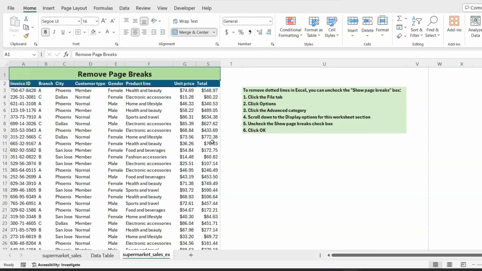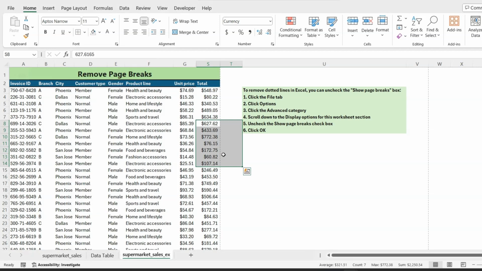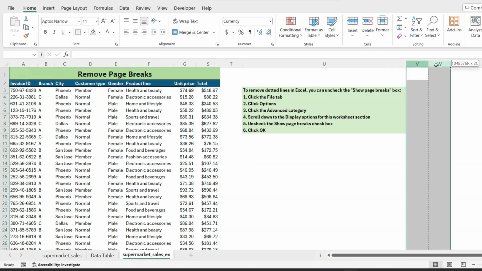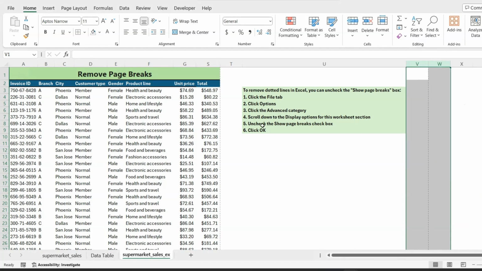Have you ever been working in an Excel workbook and you see these dashed lines and you can't figure out how to get rid of them? You might be thinking, are these borders that got added? Could I go up to our Home tab in the border section, remove borders? That doesn't get rid of them. Or you might think, can I delete where these dashed lines are, but they're still there?